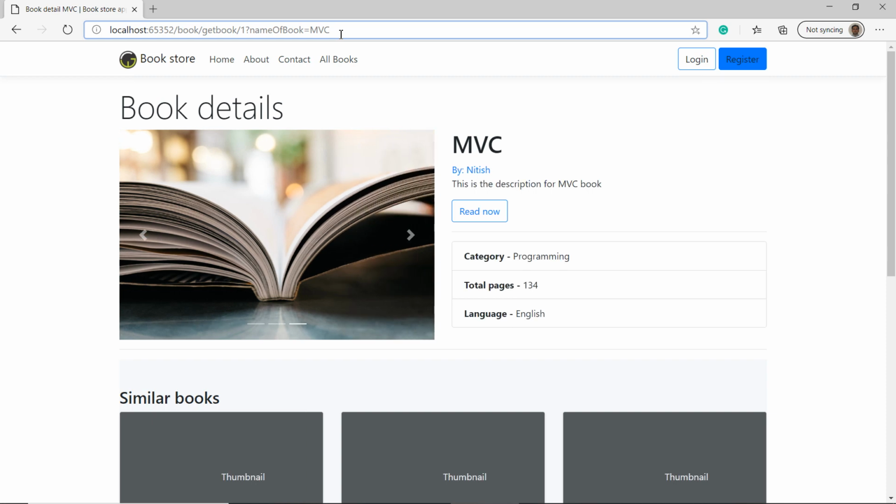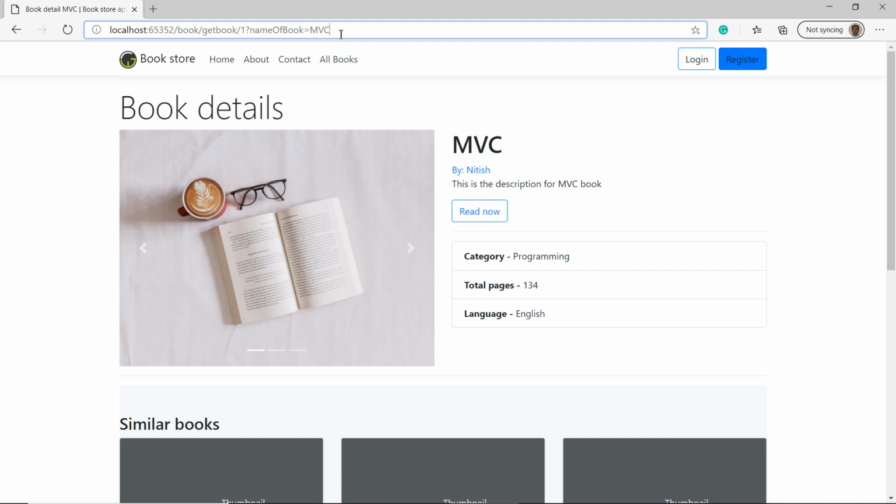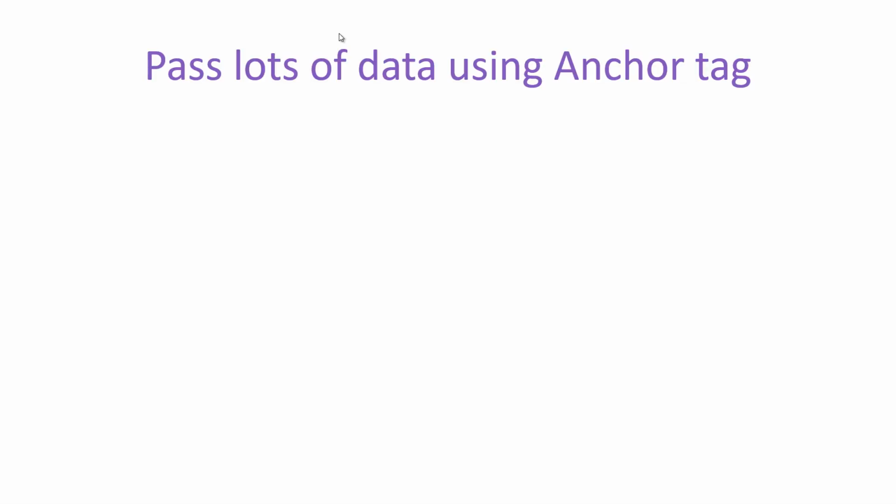Now for any scenario where you need to pass one more parameter, you can easily use one more asp-route with the name of the parameter, and you can pass the value. Until now we were passing only one or two parameters. Now suppose I have to pass 10, 12 or 15 parameters into a URL. Then instead of writing asp-route again and again, there is one better solution.